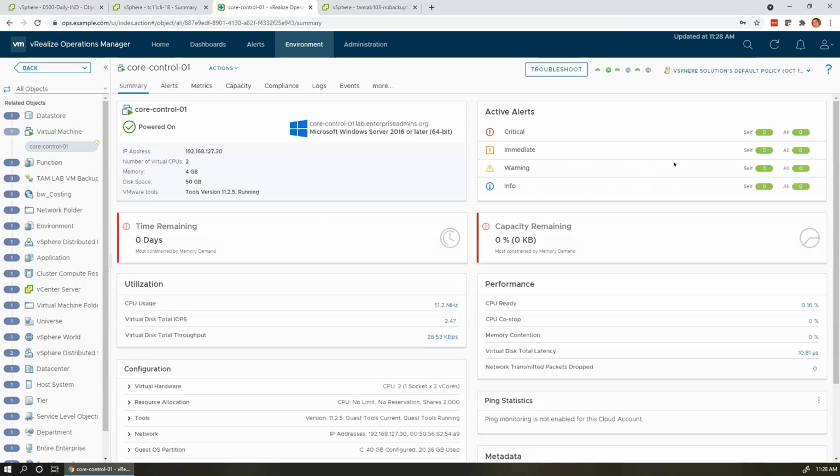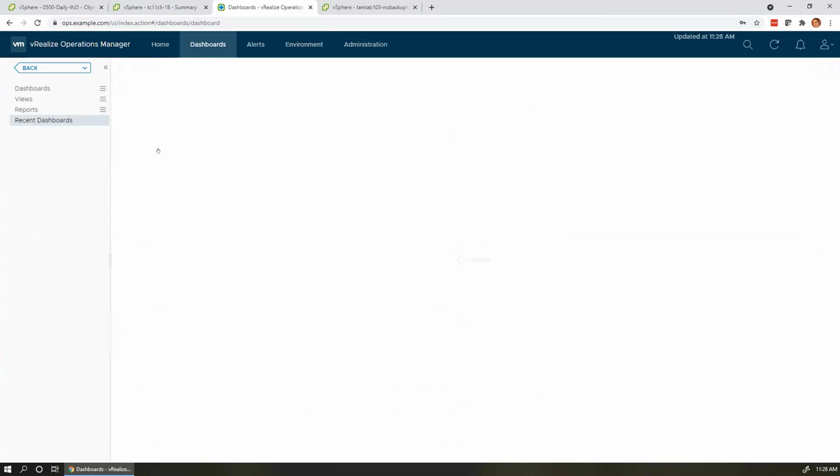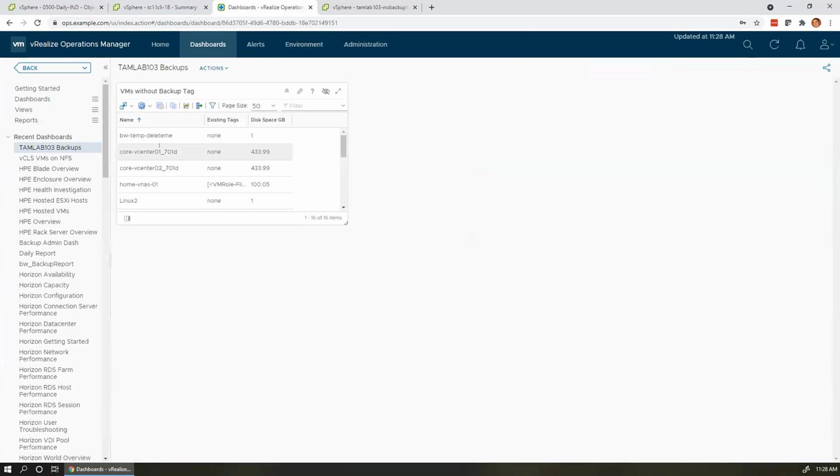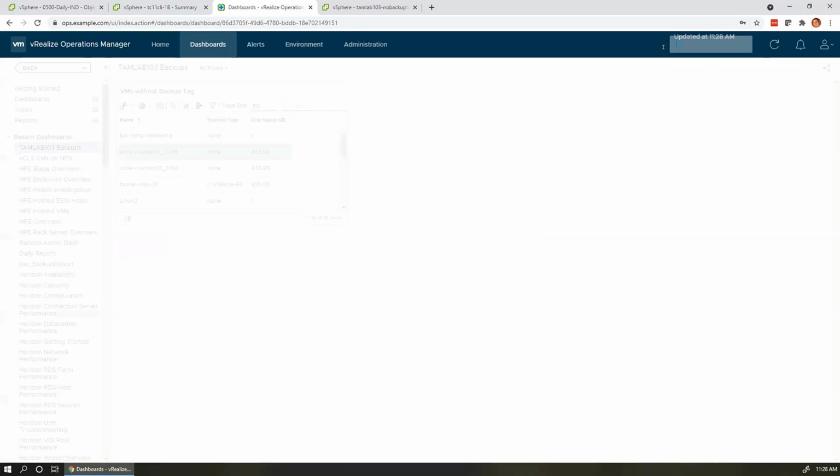We have these active alerts that are associated to the VM, and this domain controller is currently in a healthy state, so we have no active alerts. But if we go to that dashboard we just created, let's pick a VM that's not, here, this is a perfect one. Pick a VM that's not the one that we just fixed, because it's going to eventually fall off that list.